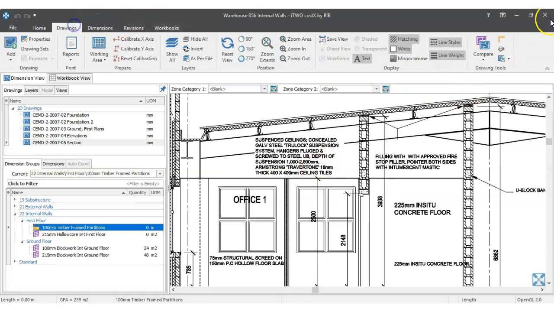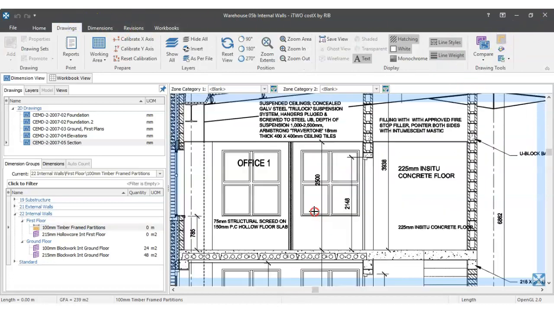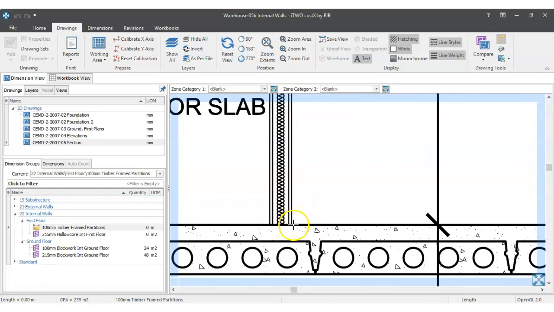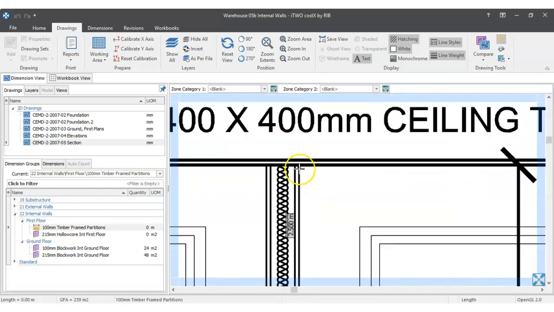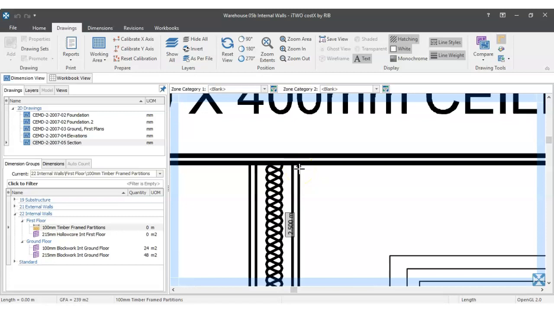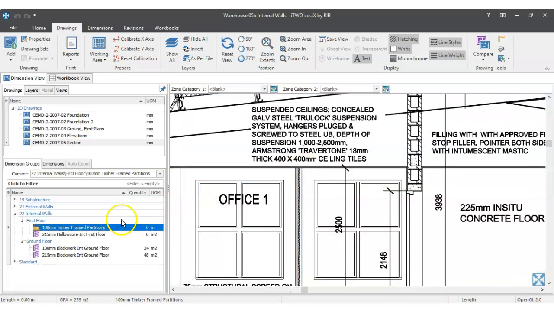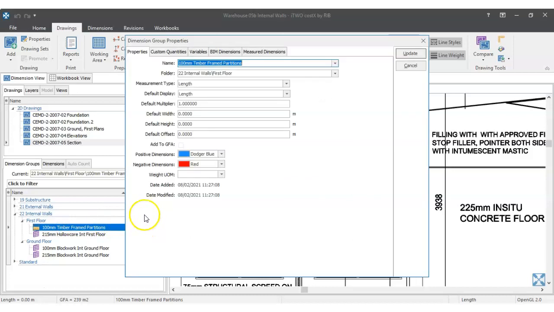Let's just do a quick little measurement on that. Little measurement rule. Click bottom up to the top, and you can see that's exactly 2.5 to the underside of the ceiling. So let's double click that, and they'll be all of the same height, so I don't have to worry about different heights there because it's just up to ceiling level, whereas the block walls go all the way up to the roof.